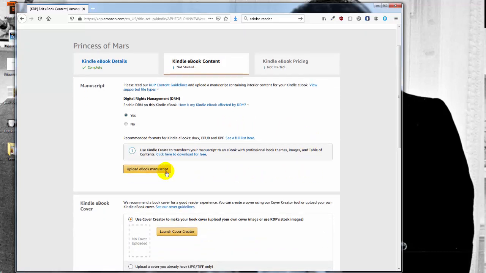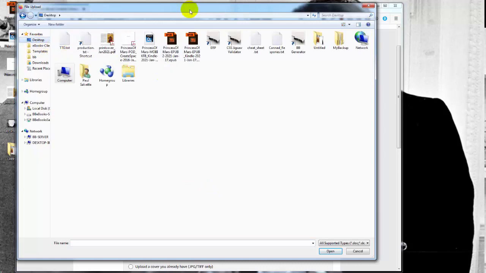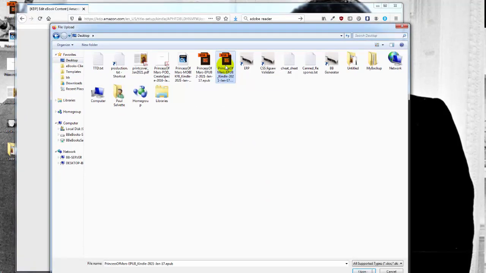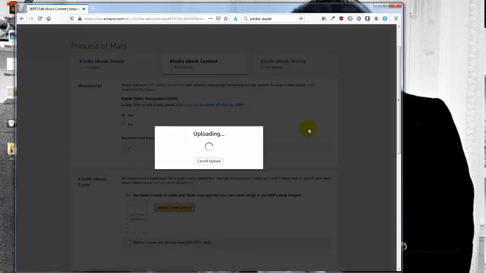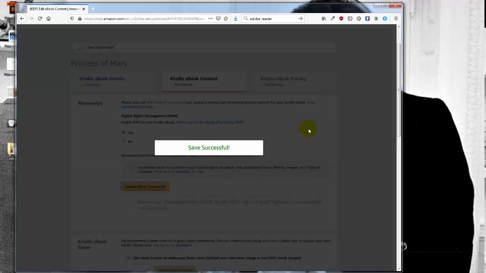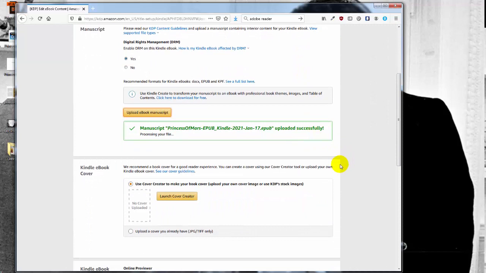Now this is where you upload your EPUB or MOBI file. Amazon recommends the EPUB, so I'm going to upload my EPUB for Kindle file here. Here we go. All right. So we're just going to wait on that. Go ahead, let that upload. Okay, great.